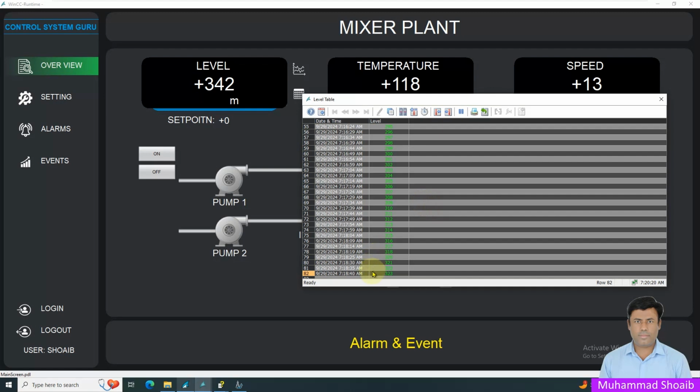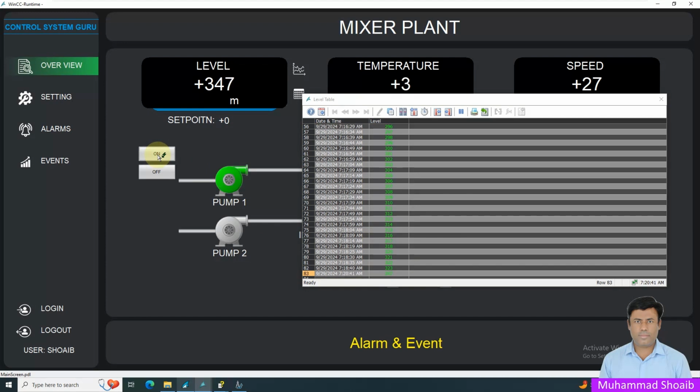As you can see, now it's not logging any historical value. It stopped at 7:18. Okay, 2 minutes have passed and it's not logging any value. For example, if I turn on this button, as you can see, it just logs a few of the values.